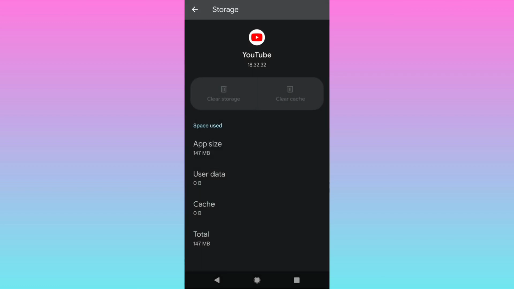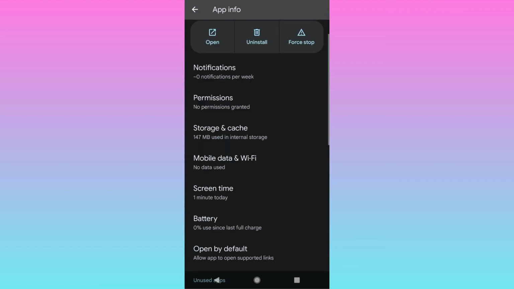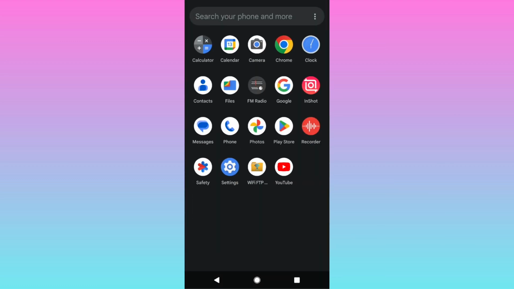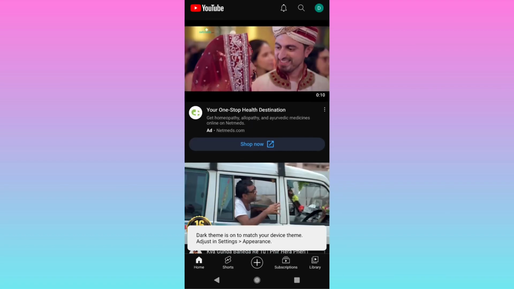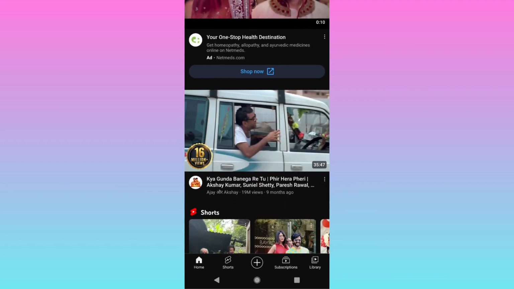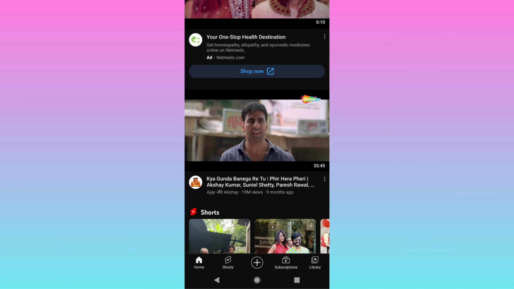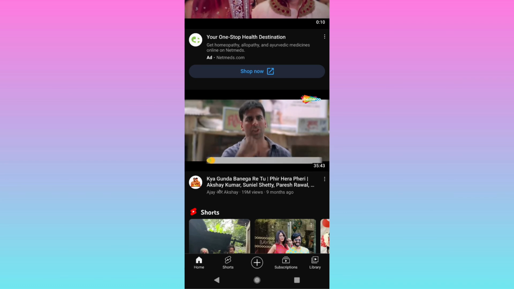Now this will log out your YouTube account and also clear the cache and all the information that was stored in your YouTube app. Once this is done, just check if the YouTube app is playing correctly or not. These are the only ways. If it still doesn't work, you can restart the device after doing all these steps and then check. I hope this will fix the issue because it has helped me as well.